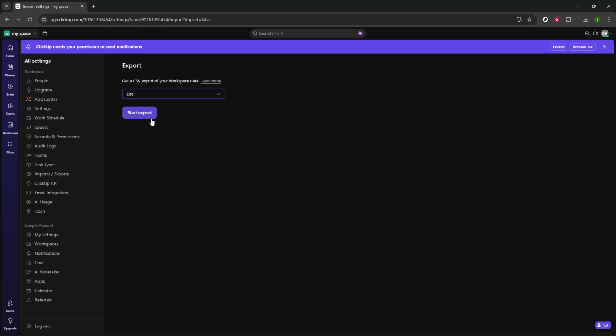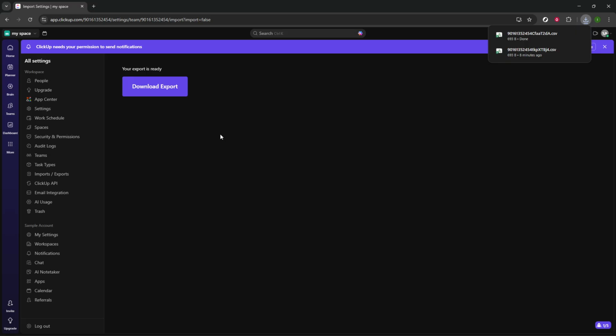When you're ready, start the export. ClickUp will generate a downloadable file, typically a CSV or a zip containing one or more CSVs. Wait for the export to complete, then click Download Export and save the file somewhere easy to find, like your desktop or a dedicated migration folder.